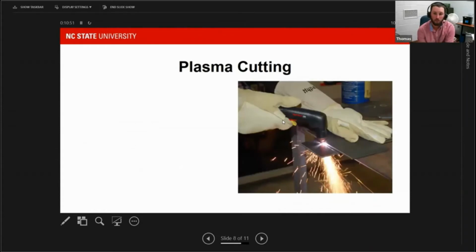All right, so if we're not using a torch, we're typically going to be using a plasma cutter if we're performing a thermal cutting operation. Torches definitely have their place in industry, but plasma cutters have come on very strong in terms of being a more efficient way of cutting thermally.